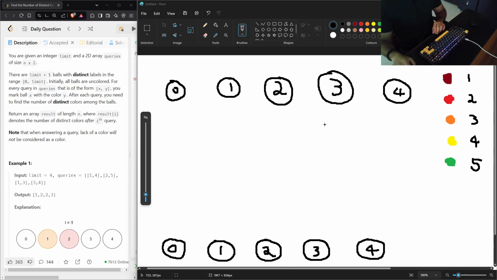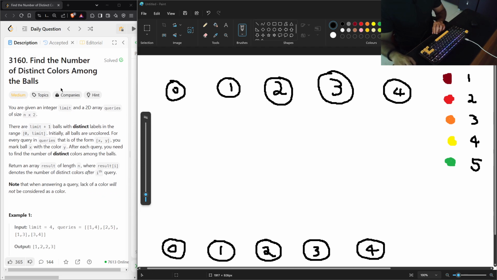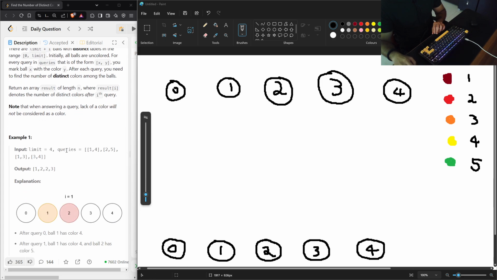Alright everyone, welcome back to day 38 of our daily LeetCode challenge, and today we have got Find the Number of Distinct Colors Among the Balls. So in this question, what they have provided us is an array called queries and a variable called limit.